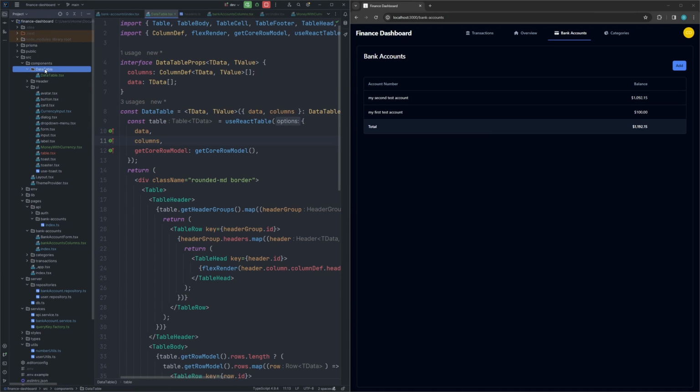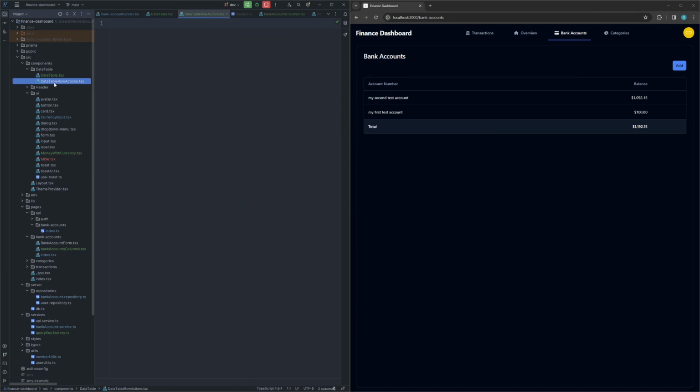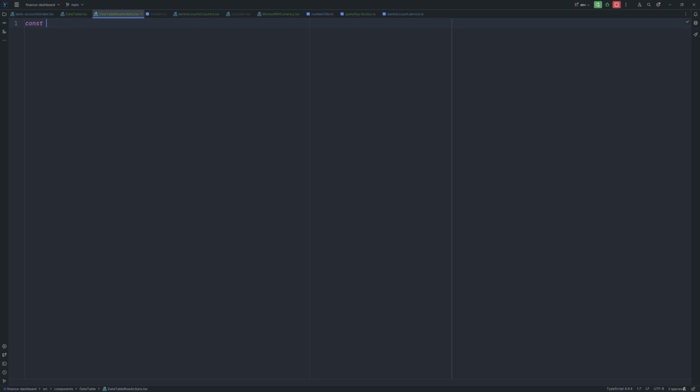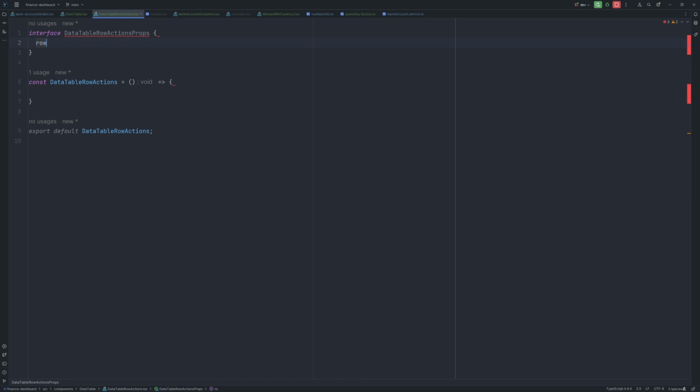So let's go to data table and create a new file. Our component will be named DataTableRowActions. So in here we can say const DataTableRowActions, and let's export default DataTableRowActions. This component will receive some props, so let's define the interface for it. So DataTableRowActions props. It will receive a current row, so the type will be row of tData, so the generic.